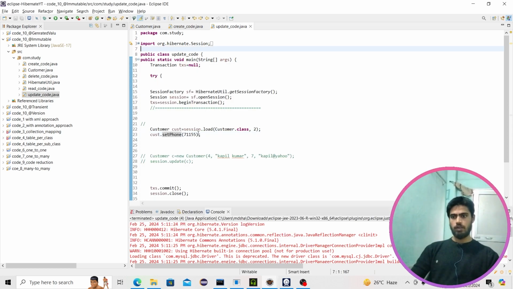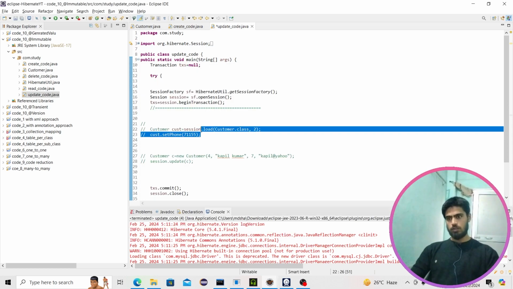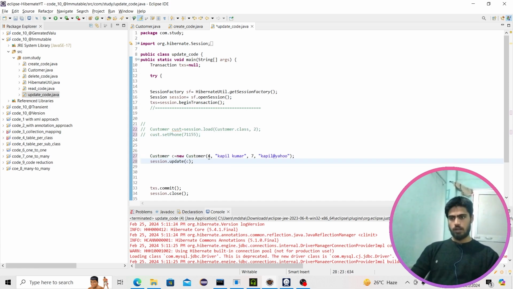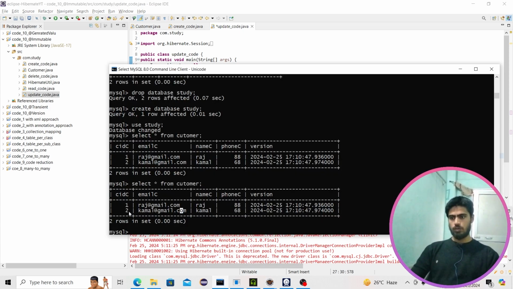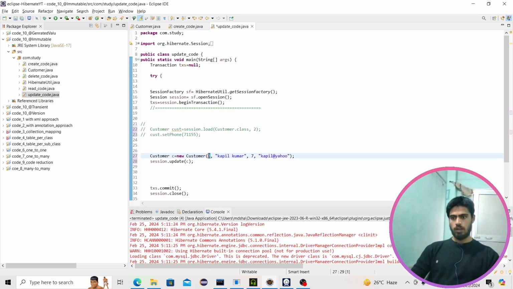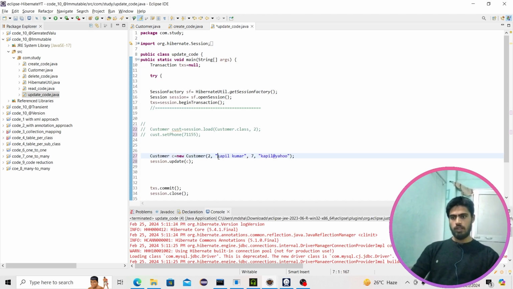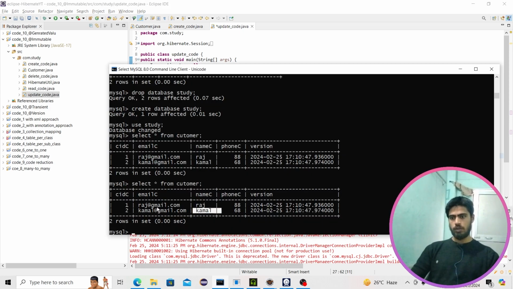Let's try another way to update, just for practice. At primary key 2 we have Kamal, but we are replacing Kamal. Whatever customer is at primary key 2, we are replacing him with Kapil Kumar, whose phone number is 7 and whose email ID is Yahoo. So Kamal would have to be replaced with Kapil.